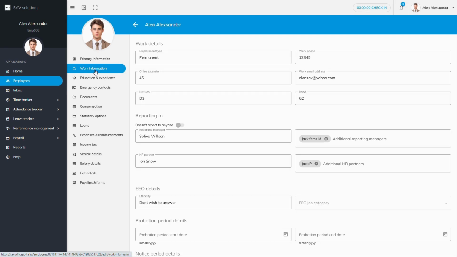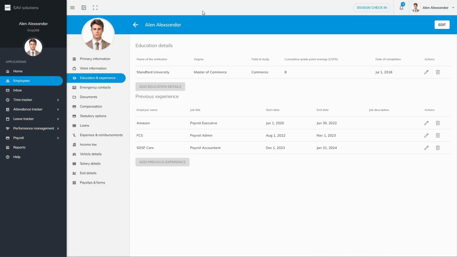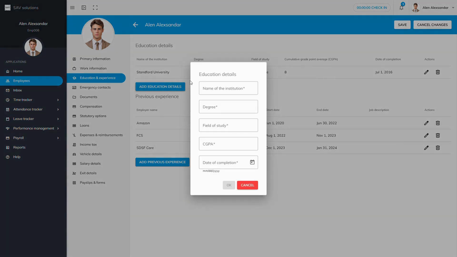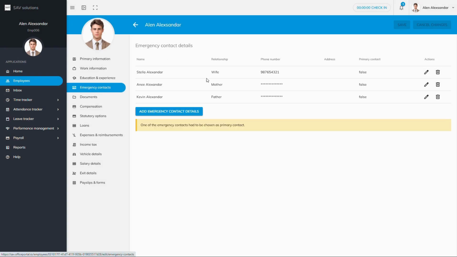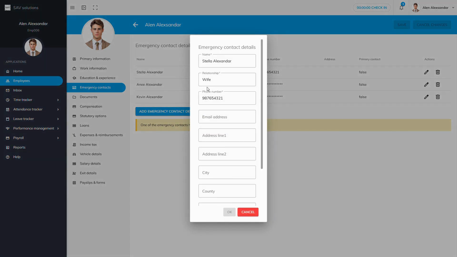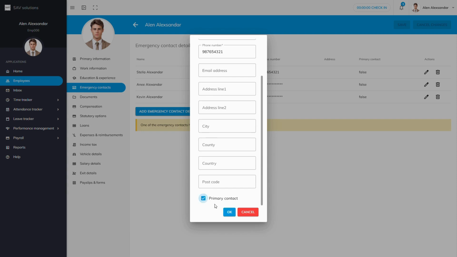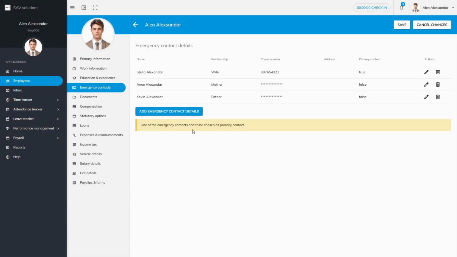In the Work Information section, employees can view their job details, including their employment type, work email address, band, division, reporting manager, and more. These details are view only and cannot be edited by the employee. In the Education and Experience section, employees can add their education details and previous experience details one by one. In the Emergency Contacts section, employees can add one or more relatives' phone numbers along with their relationship to the employee. However, at least one contact must be designated as the primary contact.